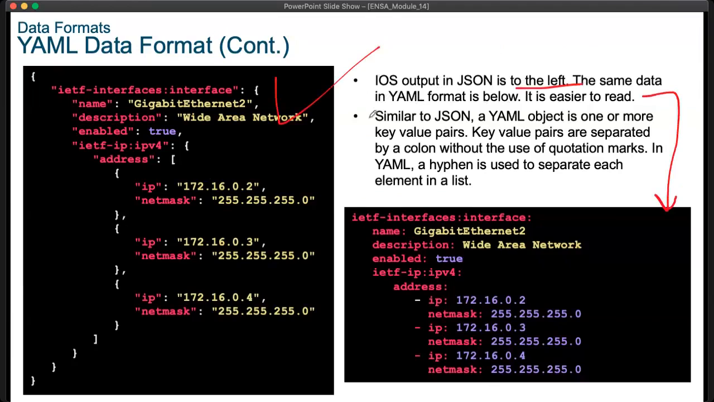Similar to JSON, a YAML object is one or more key value pairs. Key value pairs are separated by a colon, without the use of quotation marks. You can see they are separated by a colon. In YAML, a hyphen is used to separate each element in a list.